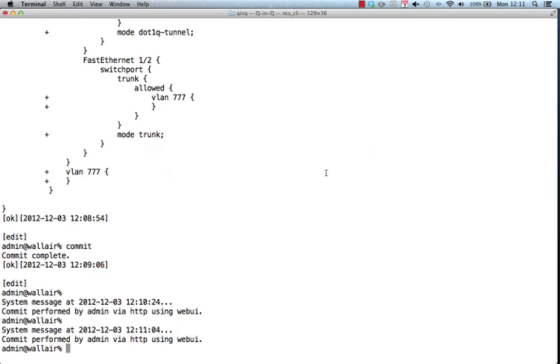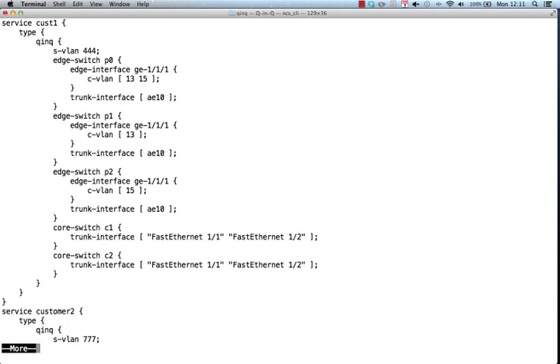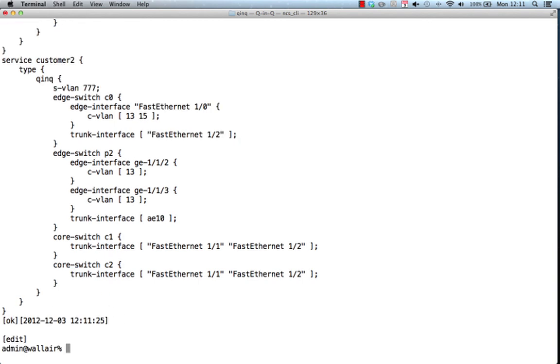And the CLI, of course, has a representation of all the services as well as all the devices. So previously I showed you that you could configure. Of course, you can inspect the services. So here is service customer 1, and here is service customer number 2. So now you did see that we could manage the devices, the services, and the whole service lifecycle illustrated by Q-in-Q tunnels. Thank you.